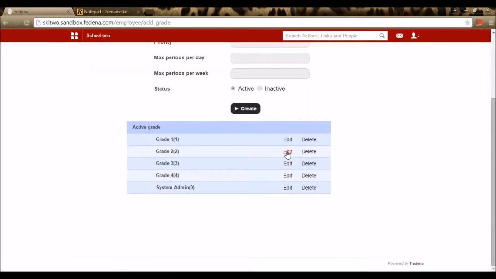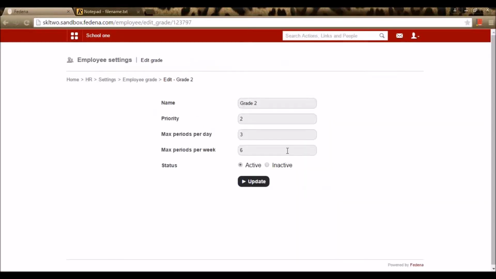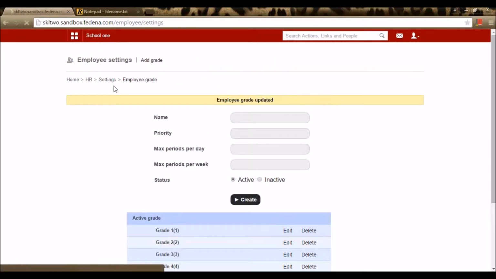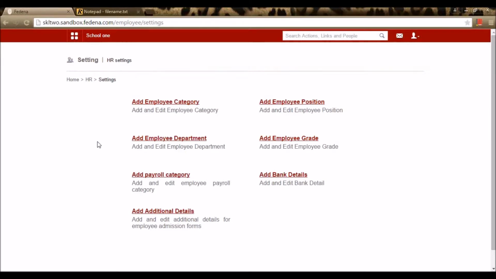Similarly, I can create a few other grades. I can give the name, I can give a priority, and I've given a maximum periods per day. So this particular employee, who falls under the category grade 2, will have to take a maximum of 3 periods per day and a maximum of 6 periods per week. So once these grades are entered, we can add payroll categories.